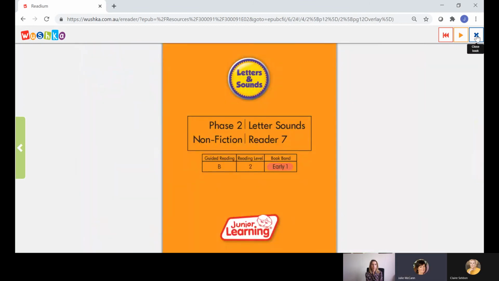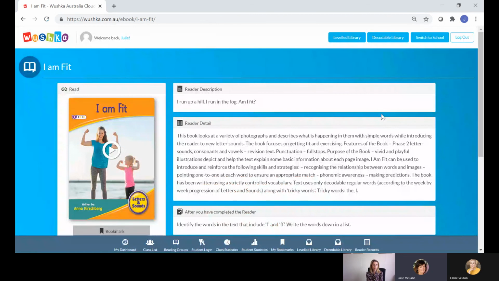Again, to press play for the narration. Each book will also have a comprehension quiz, the same as the level books. They will be ready early next year, and they will also be narrated, both the leveled and the decodable.